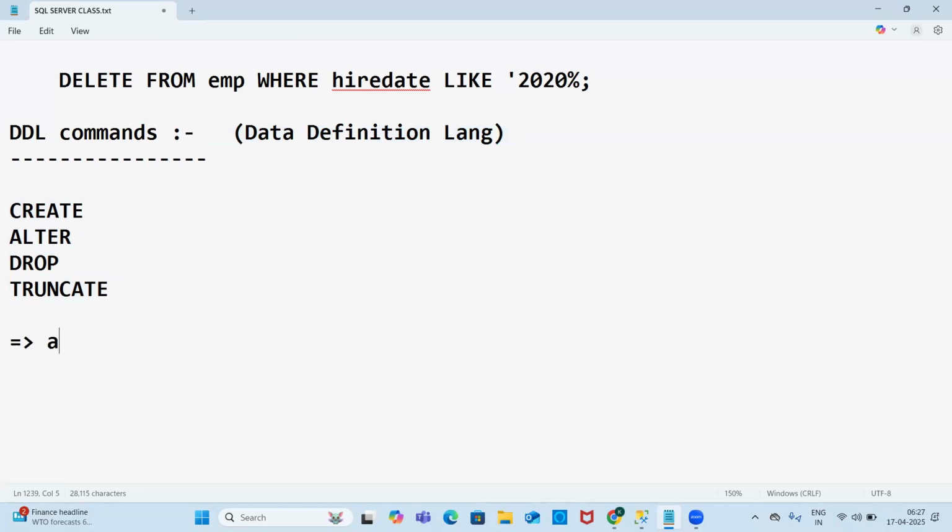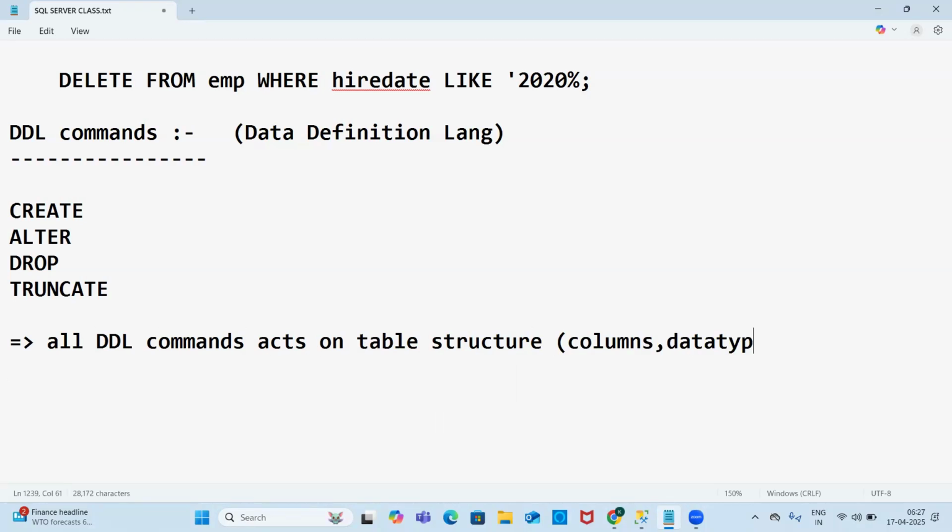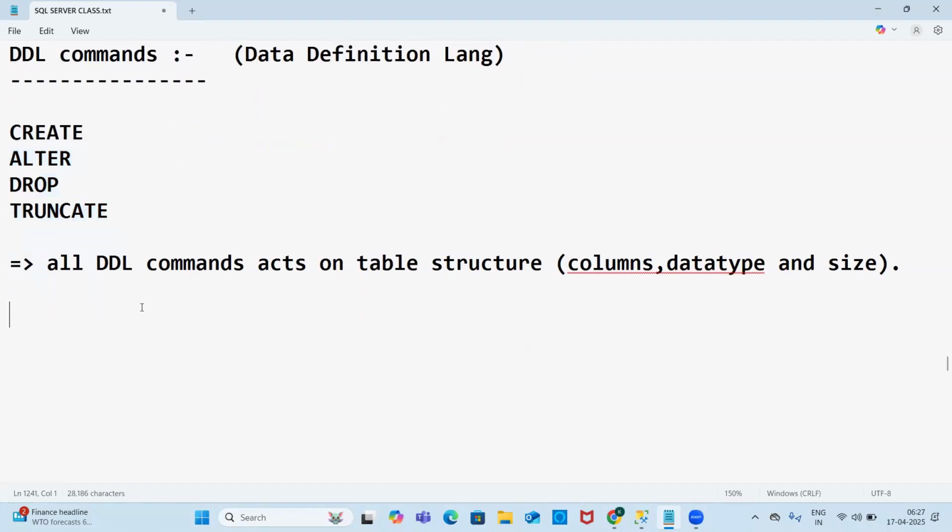All DDL commands act on table structure. So what does the structure include? Columns, data type, and size. In this, create is already covered. You learned in the beginning how to create the tables. We already saw how to create the tables. What you don't know yet are alter, drop, truncate.